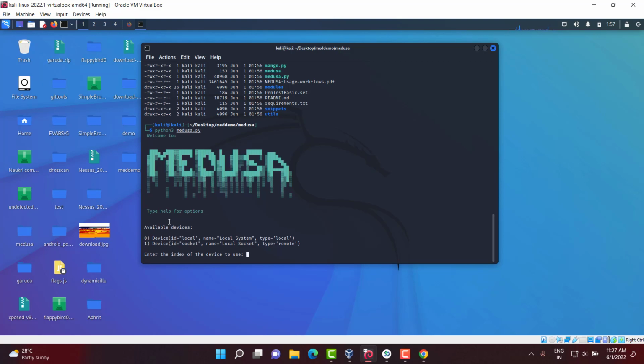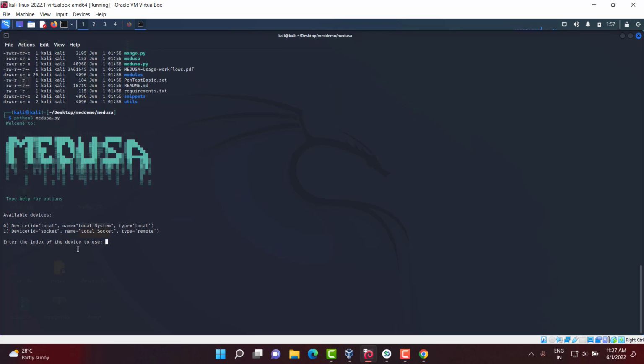python3 MEDUSA.py. Here you will get a very good UI. Okay, here I didn't spawn any device, right? Here it will show all the devices that are connected. Suppose you have 3 to 4 virtual devices that are on. Here 0 and 1 are the local socket and local system. Apart from that, you will get 2, 3, 4, so you can specify which device you want to run MEDUSA on. So let us just give 1 for now.